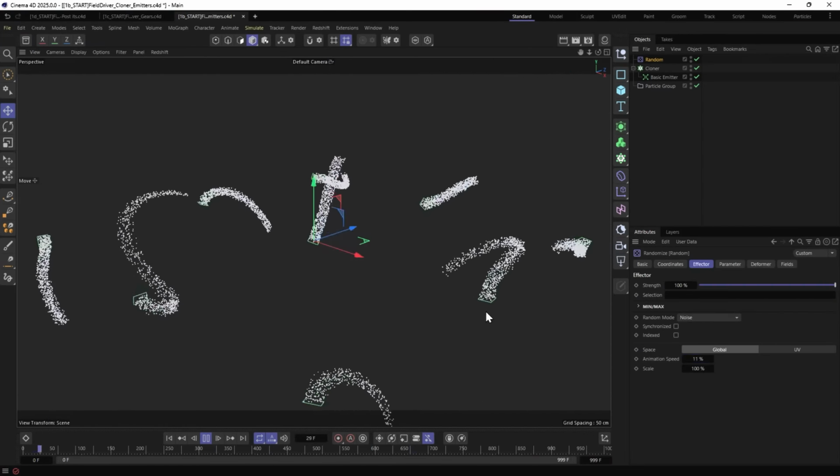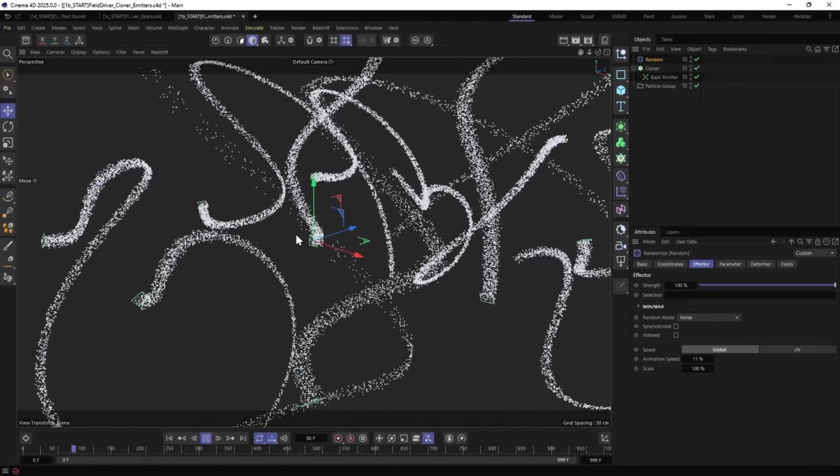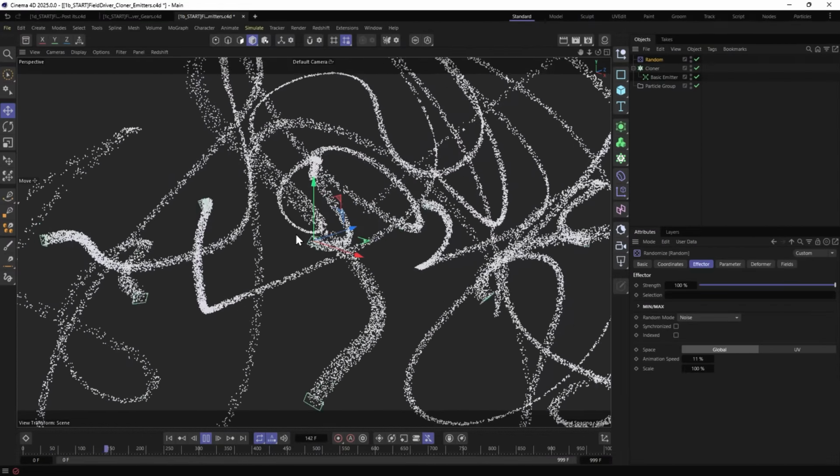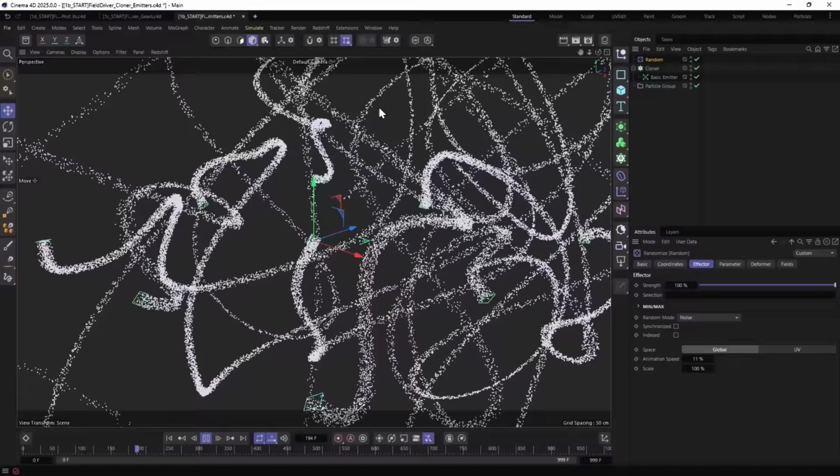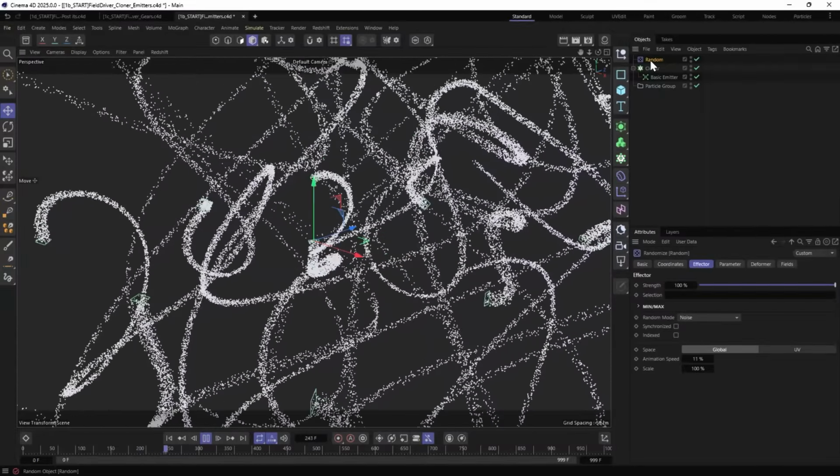And you'll see each of these is rotating uniquely. Every one of these cloners is not a copy of each other. They're each their own unique emitter. But you couldn't do the control of the color here.